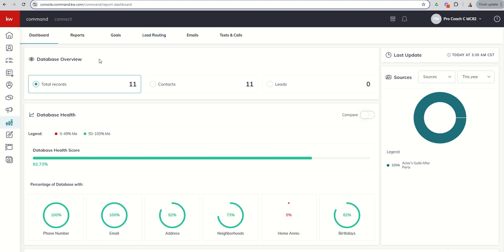At the top of the screen, you can see that it starts off with a database overview. How many total records do you have in your database? And of those, how many are contacts versus how many are leads?